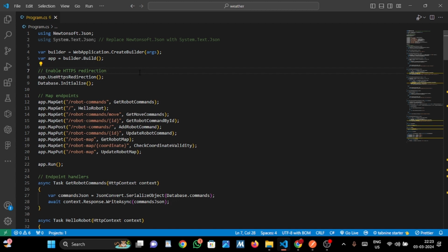Now in the code, first we have initialized a new instance of the web application builder and built it, creating the application. The args parameter allows passing command line arguments. Then we have enabled HTTPS redirection for the application and initialized the database using the static method initialize from the database class.